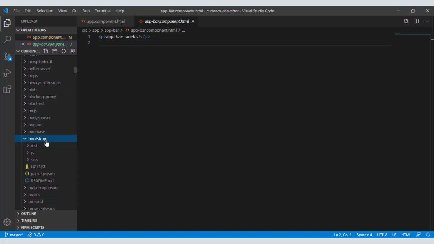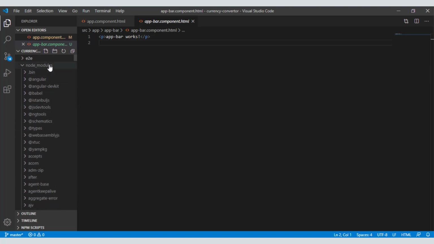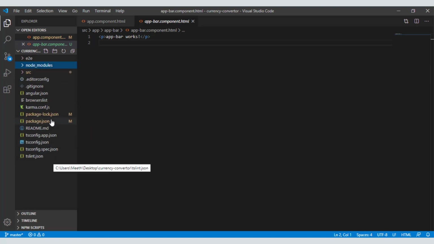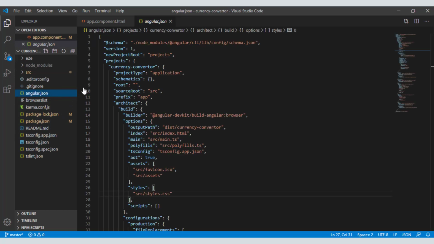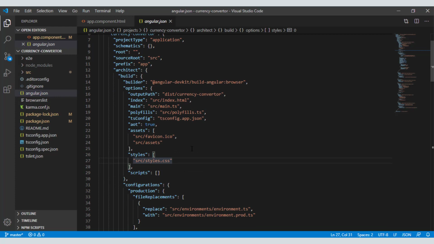So here we have our Bootstrap. Now to use Bootstrap, we need to import this into our angular.json file. So open up angular.json, and inside the architect, inside the styles, we can import our style sheets, and inside the scripts, we can import our scripts.